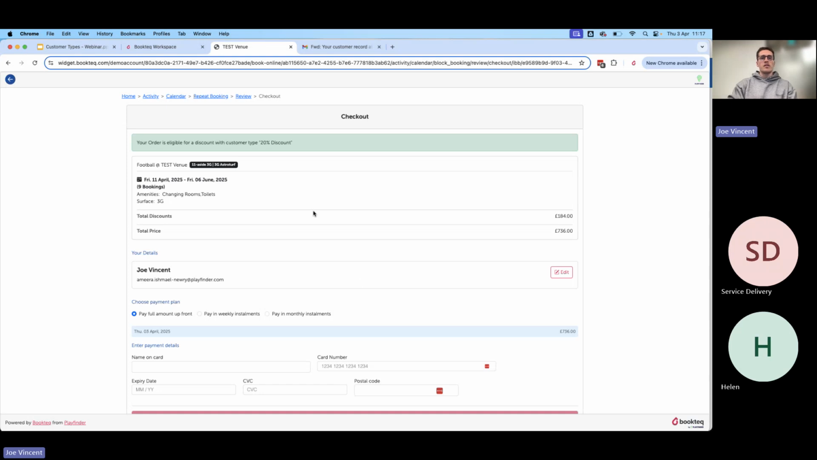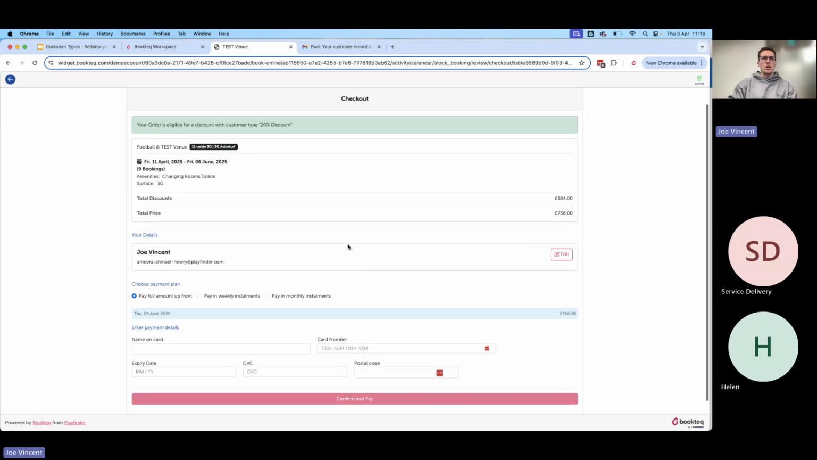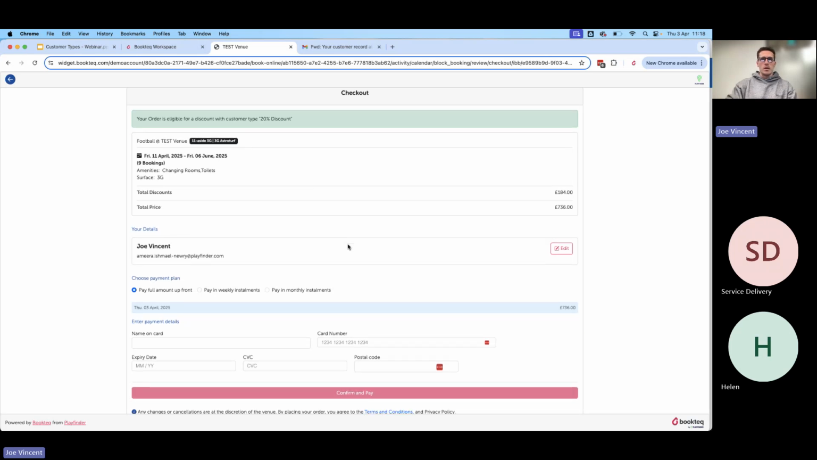And then because we've used the email address here, as a customer, when you're going to make a booking on the widget, you'll see at the last stage here, you've got the eligible for a discount of 20%. So this will work for, obviously we've tried making a repeat booking on here.